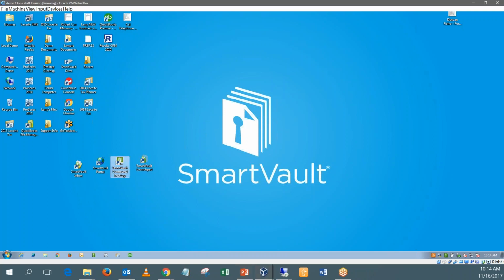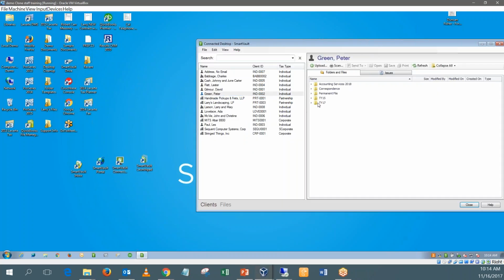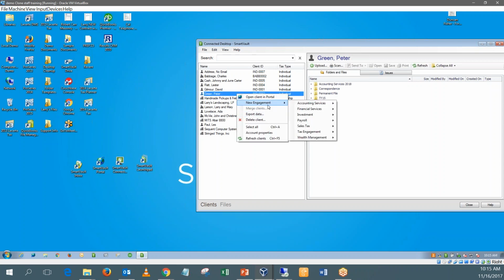So first thing I'm going to do, I'm just going to open up my connected desktop just to show you what I mean here. With this example, this client has a 2017 folder. And I might want all my clients to have 2017 folders. So if you just want to make a few of them, maybe for certain client types, or maybe you just want to go in and manually make 2017 folders with our system, then you have a couple ways of doing so. You can actually right-click on a client in the connected desktop. You can make a tax engagement for 2017 here for a client. And this is for doing that for one client at a time.